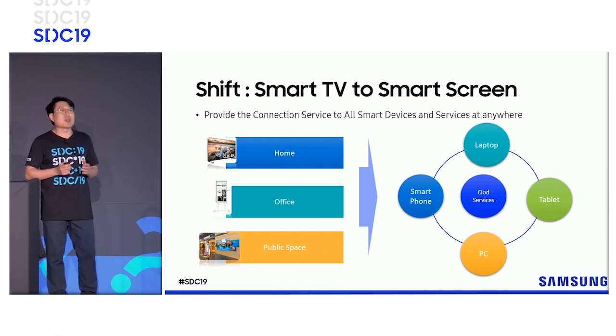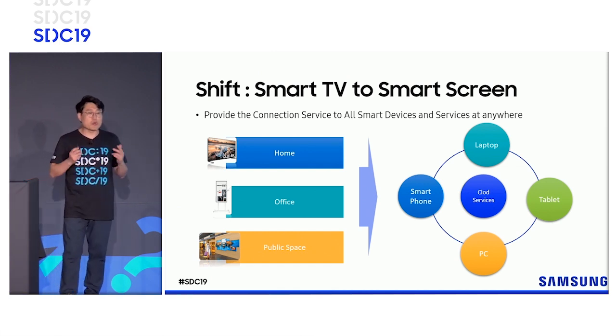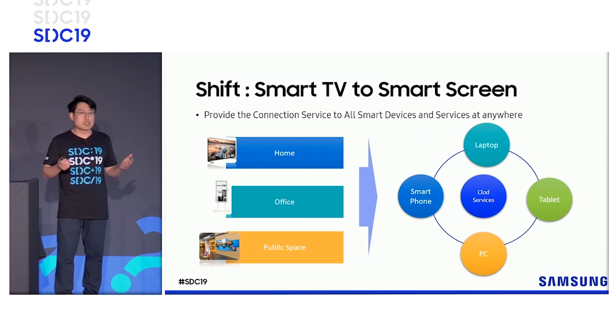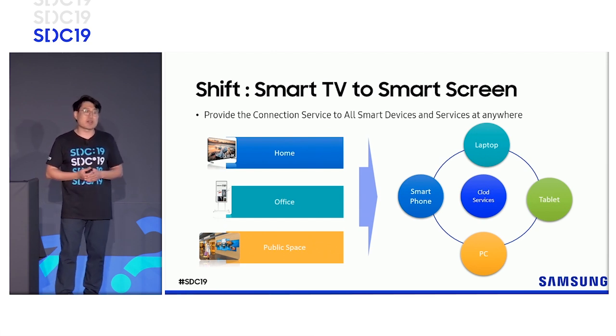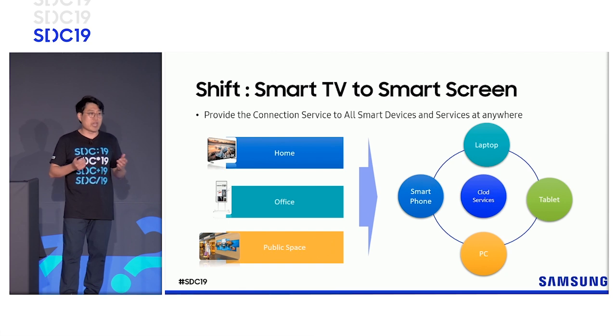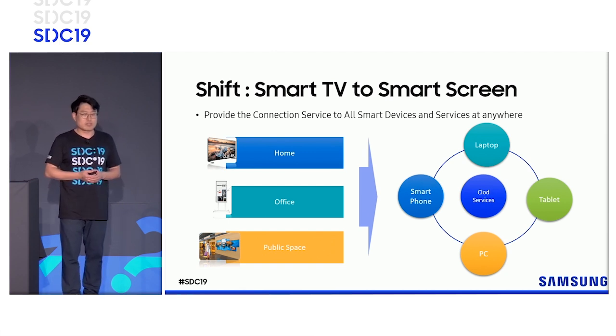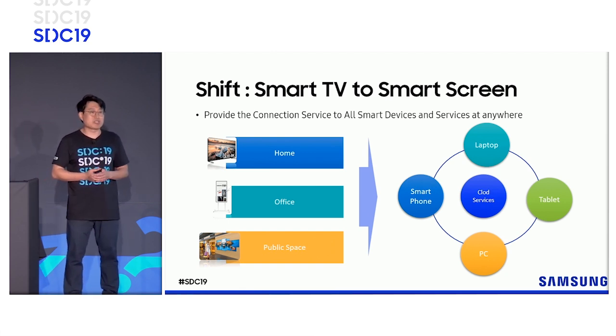So we set again the goal to overcome the limitation of TV's mobility with all the Samsung smart screens and provide convenient and secure access to your smart devices and cloud services through Samsung's numerous smart screens anytime, anywhere. This is just the smart screen strategy in Samsung.